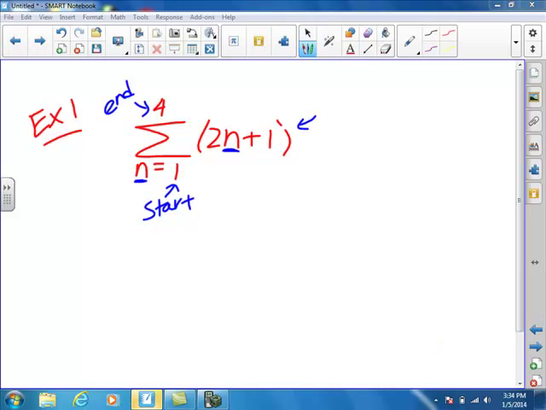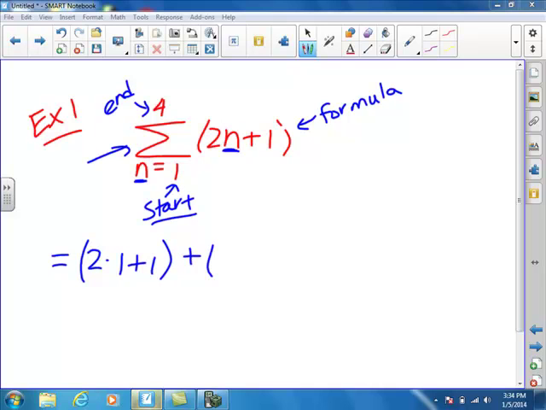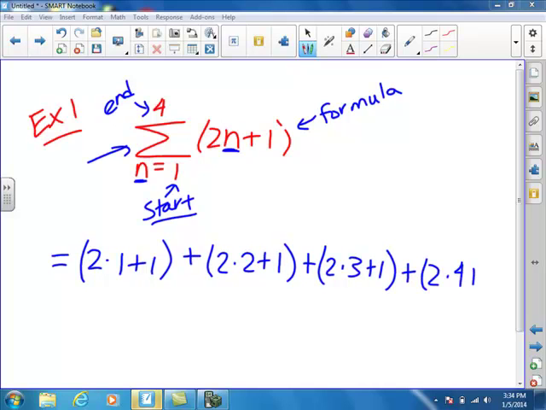Okay. So to do this by hand, I like to think of it as firing up a summation machine. And the way this machine works is it starts at 1. So I'm going to put a 1 in for n. So 2 times 1 plus 1. And since it's summation, I'm now going to add the next term it spits out. So now I'm going to put a 2. And by the way, we're using integers here. So 2 times 2 plus 1, plus 2 times 3 plus 1, plus 2 times 4 plus 1. So now the machine shuts down because its endpoint is 4.